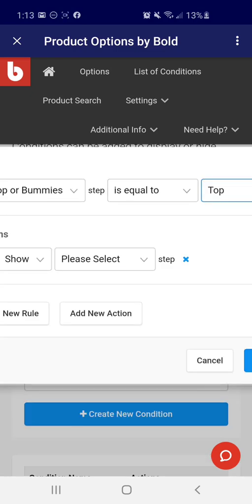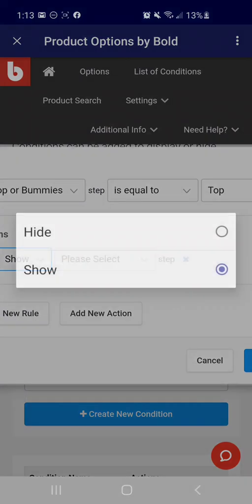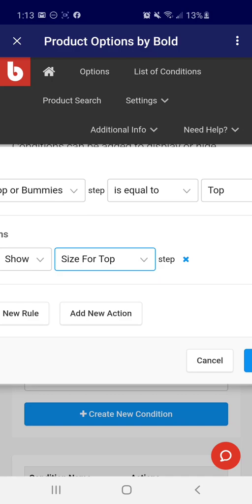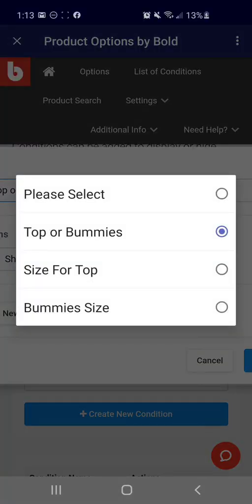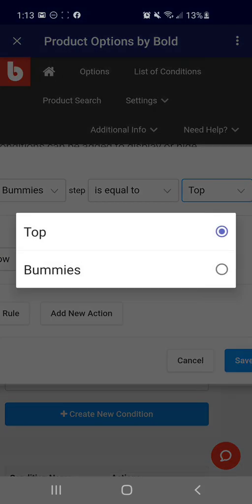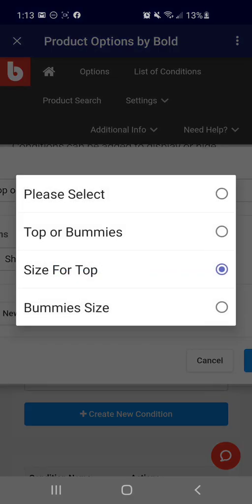Okay, we're back. So again, you're going to select the drop down top or bummies is equal to top, and then the action here, you want it to show the size for top. So that's what you're going to select. So everything that goes with the top is going to be with the size for top. So let's say you're making bows and instead of saying top or bummies, it's like head wrap, bow on clip, bow on nylon, or something like that. And let's say this was equal to head wrap, and then you would have your sizes for those head wraps. Hopefully that makes sense for the bow makers out there.